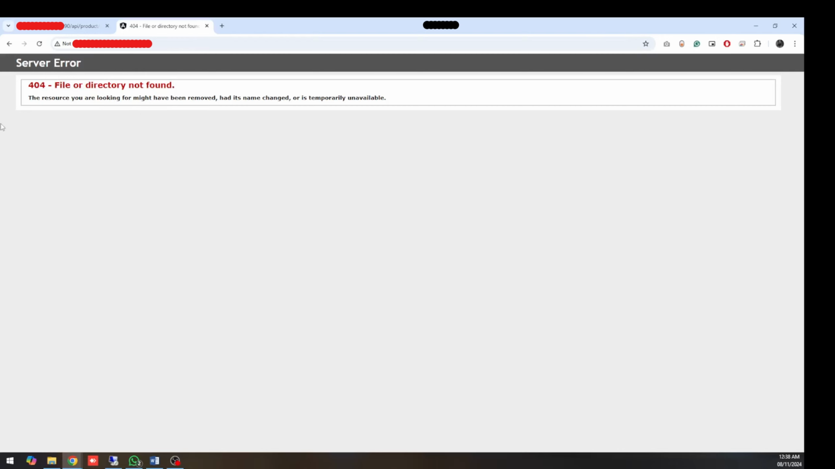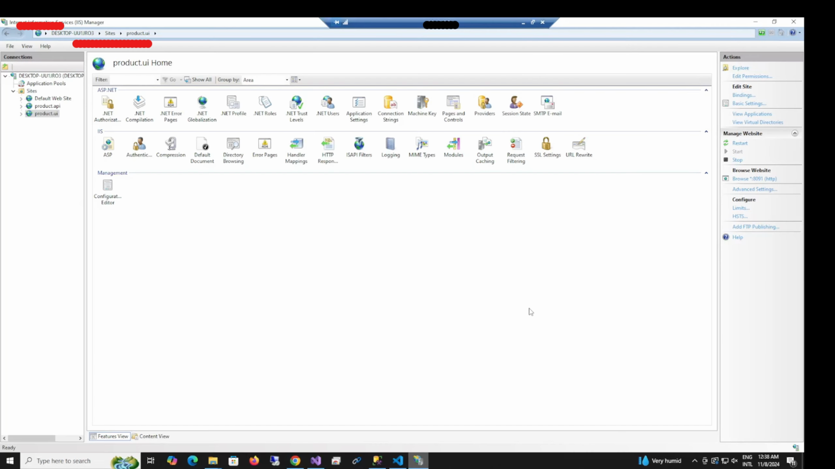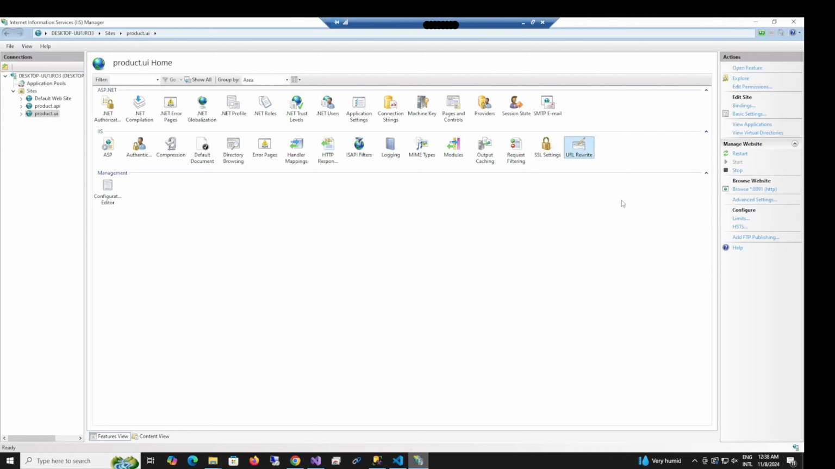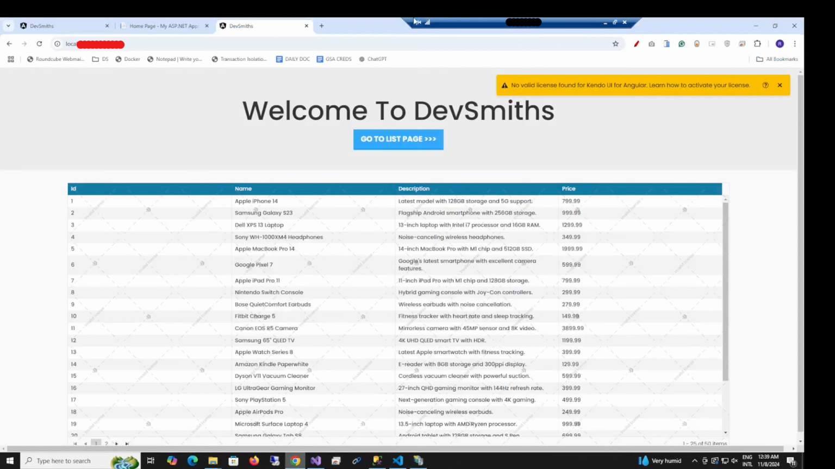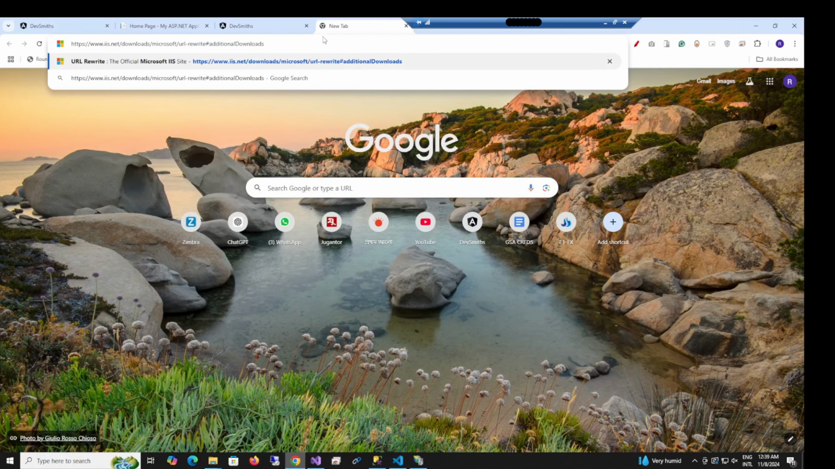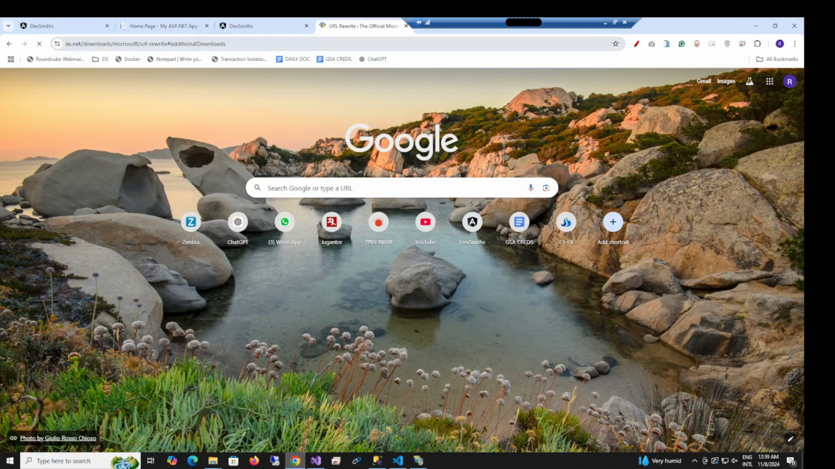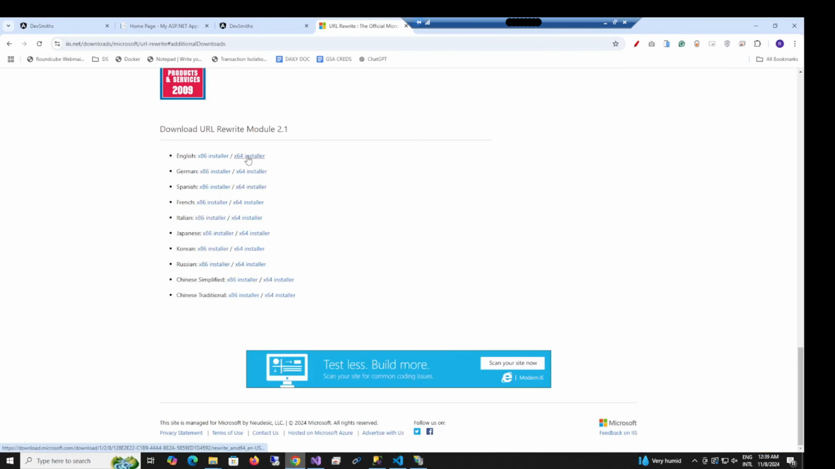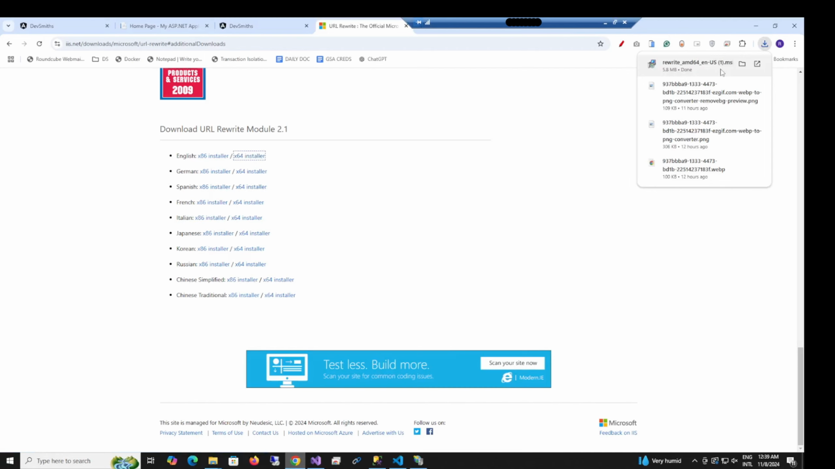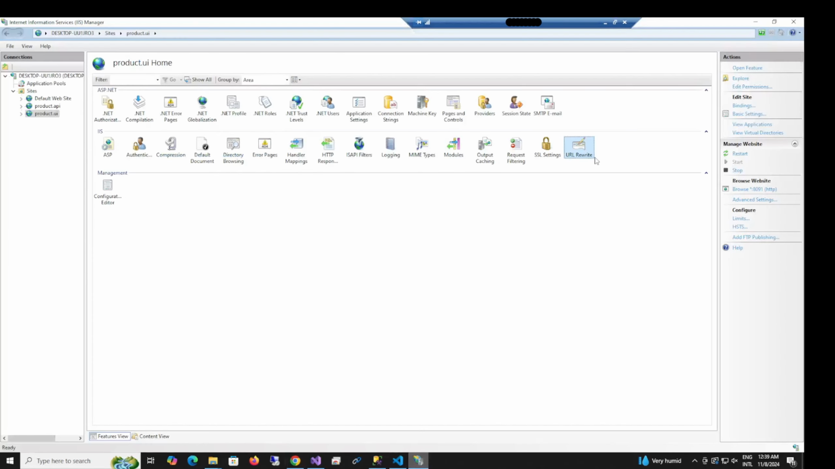So how to do that? We again have to go to IIS. Initially this URL rewrite module will not be there, so you have to download it for IIS. I have that link. I will also share it in the description. So just go here and click on the x64 installer. It will download the module. You just click on it and it will start the installing process. I already have it installed on my IIS, so I am not going to click it.